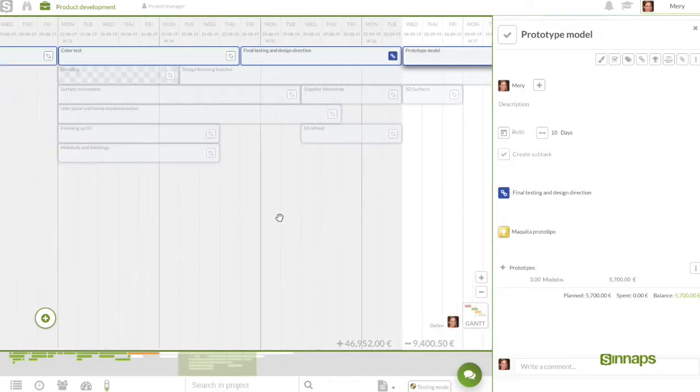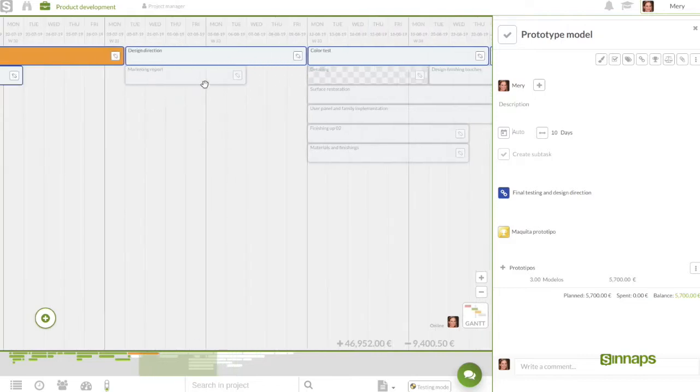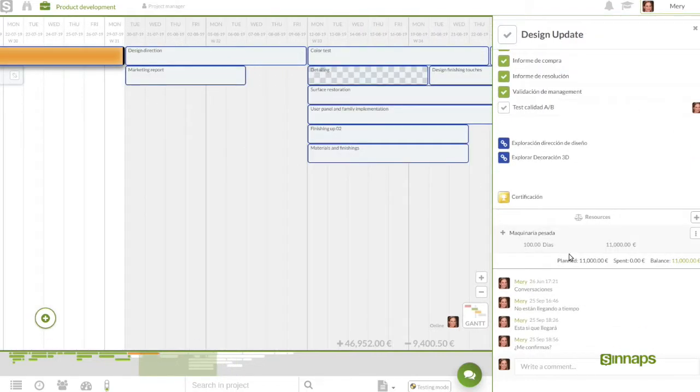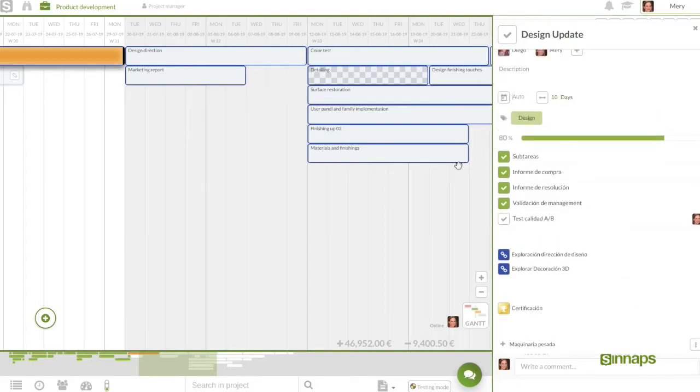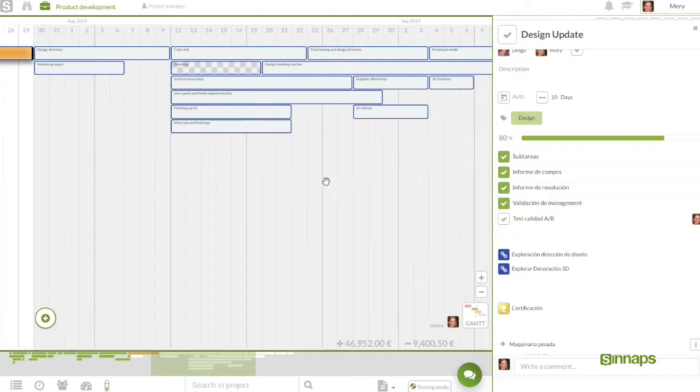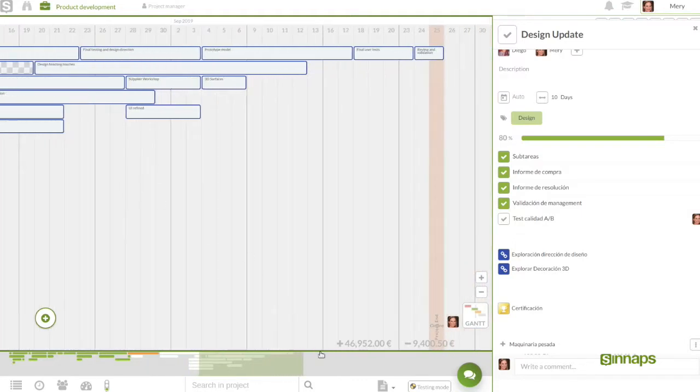Doing this does not alter any of the features other than the planning or planned resources. All the subtasks, comments, documents, and all the rest of the work we've done on the project will remain just as they were before. Only the planning and assignment of resources will have changed.